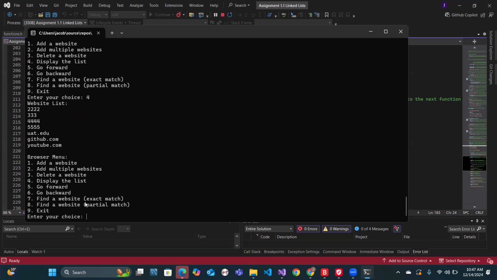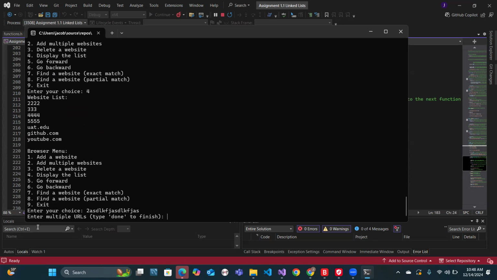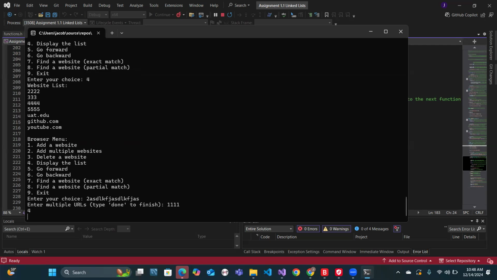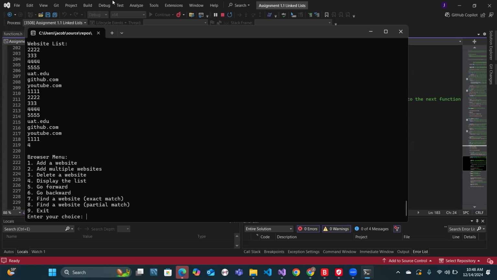And like I mentioned earlier, we can say add multiple websites too, and enter multiple URLs until finished. And so there we have our demonstration.